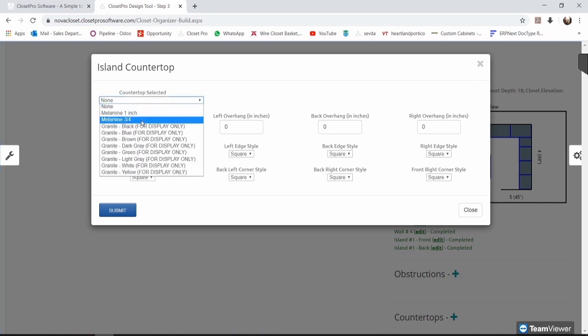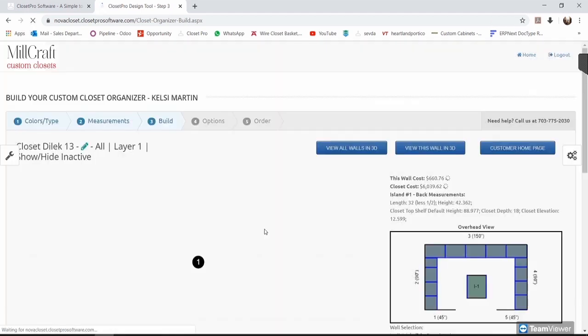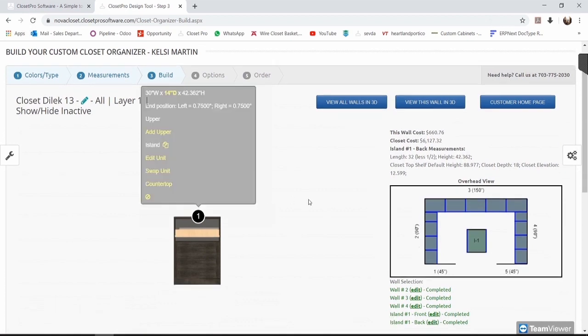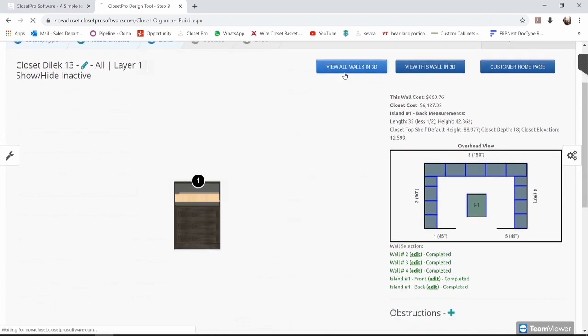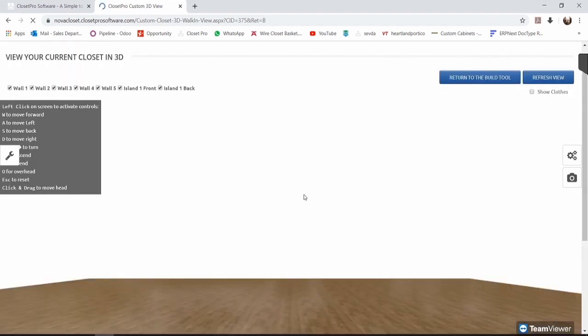In the countertop selection, let's choose melamine, the normal one. The overhang, let's make it a quarter. This is the default overhang inch measurement, and let's submit it. So as you can see, a countertop is just placed here. So let's view all walls in 3D to see all the closets in a 3D way on our island.